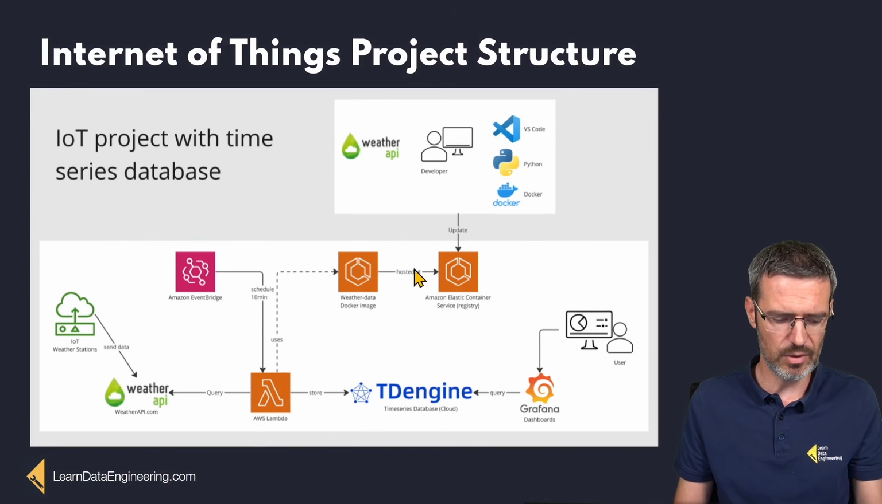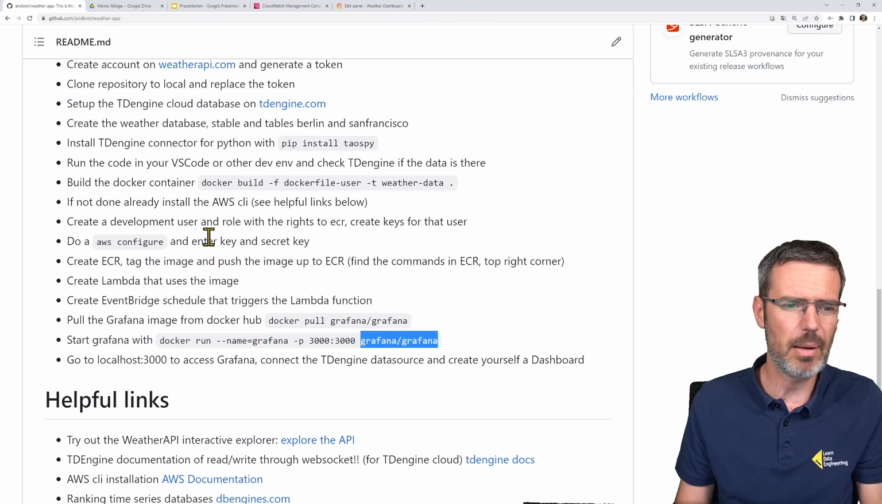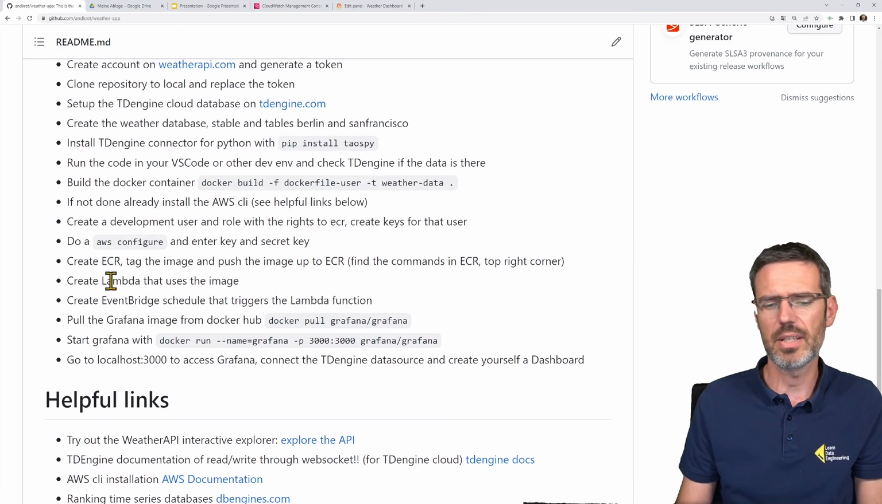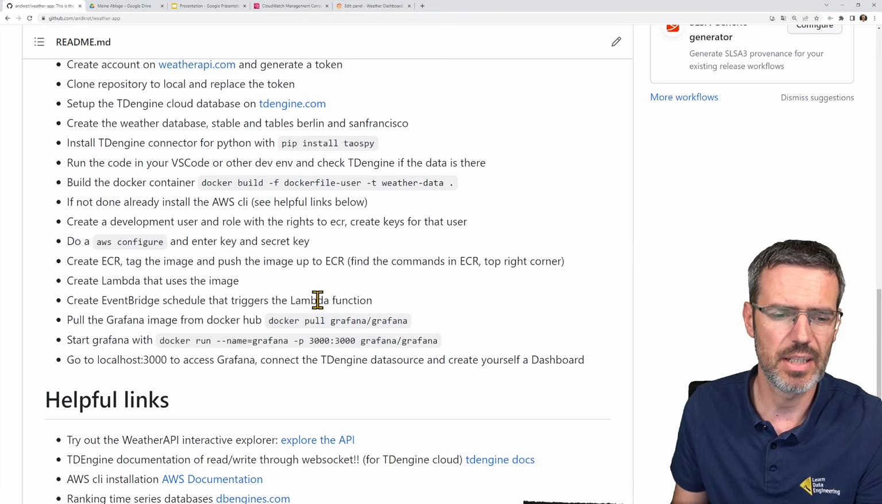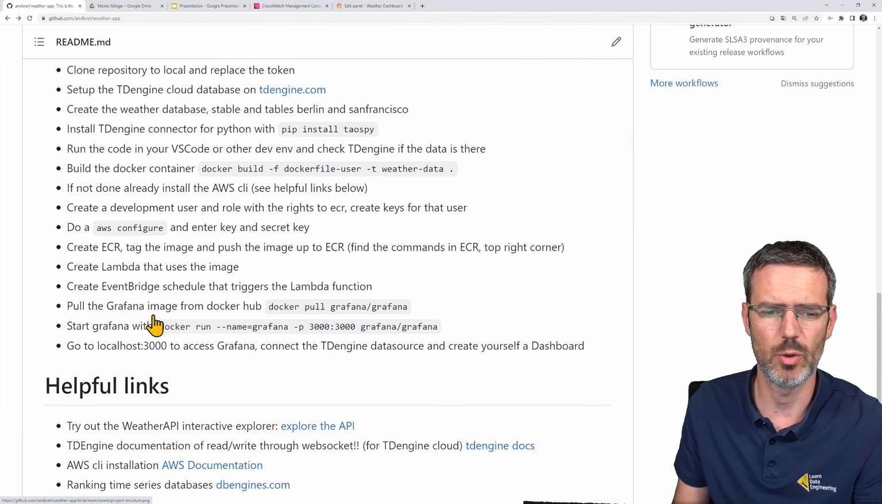If you want to check this out, if you want to replicate this in the GitHub, I have all the code and all the steps you need to take. It's pretty straightforward. Just clone this and work with this.